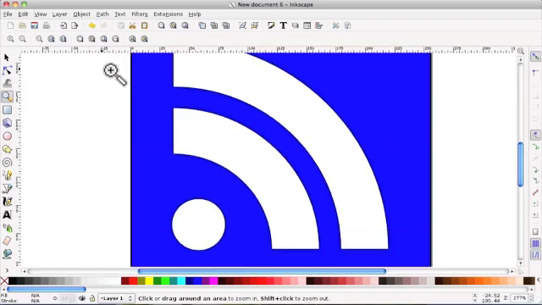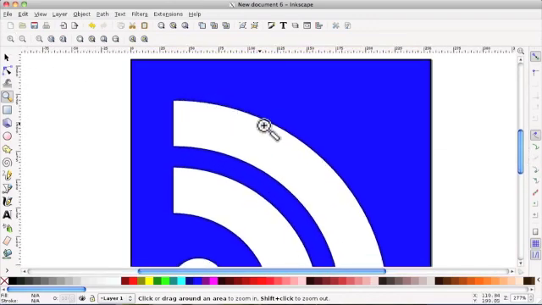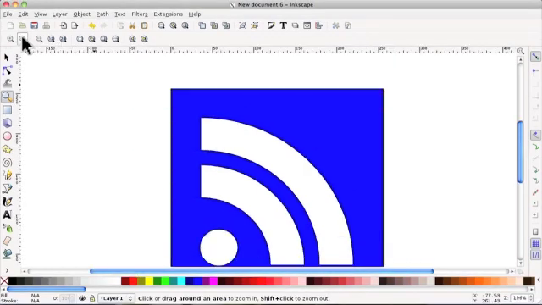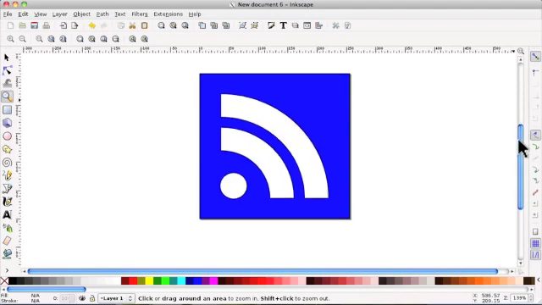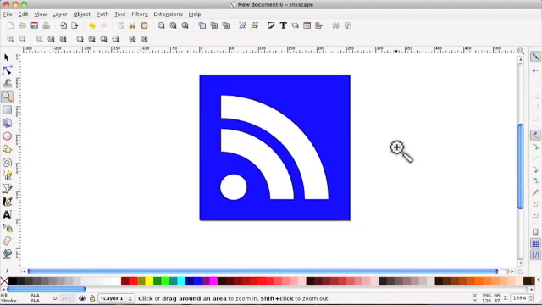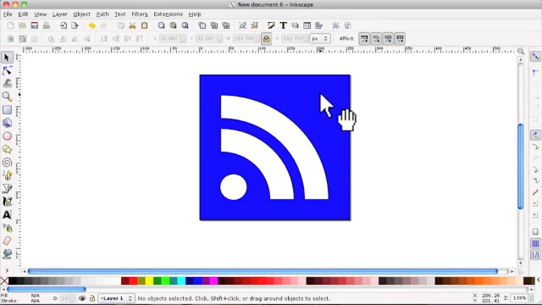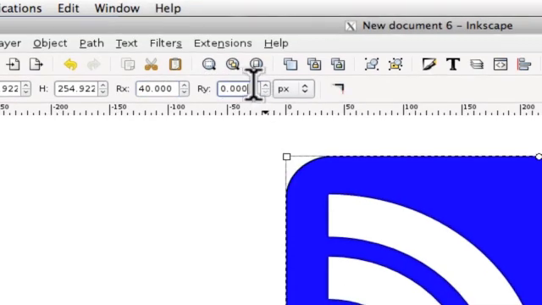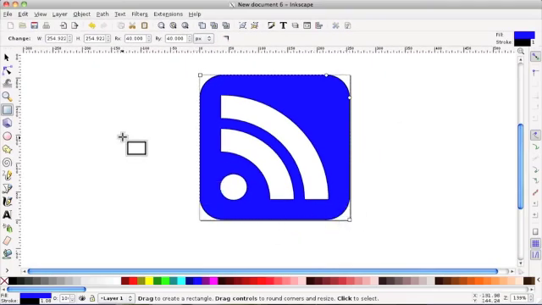Let me zoom in. You will see that there's a slight fuzzy edge around the white circles or arcs. That just gives it a bit of definition. And what I'm going to do now is I'm going to round the corners. And if we double click on the background, you will see Rx and Ry. And I'm going to put 40 in both of these. And that's given a nice rounded corner.